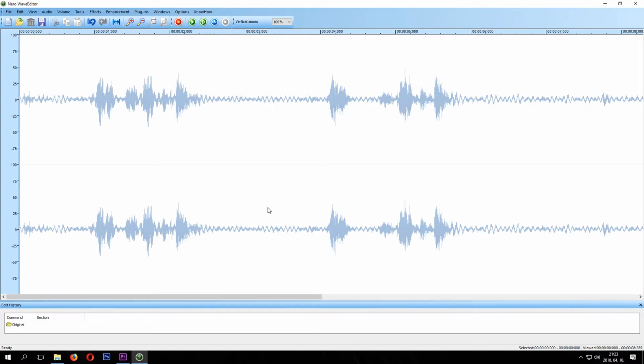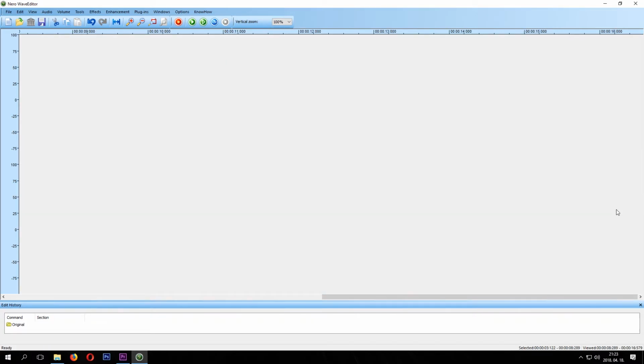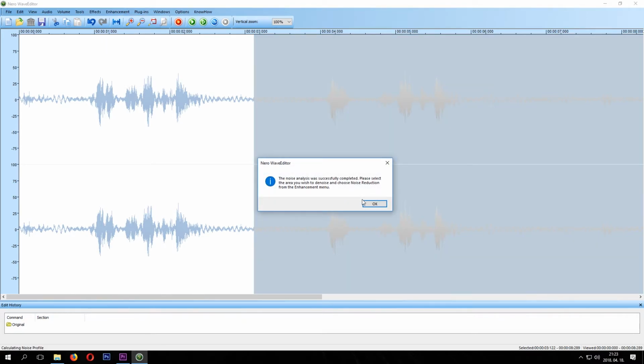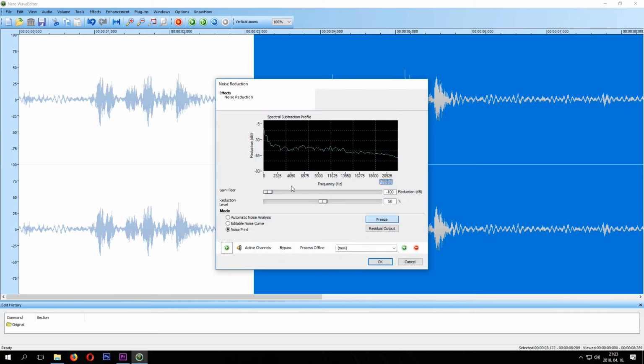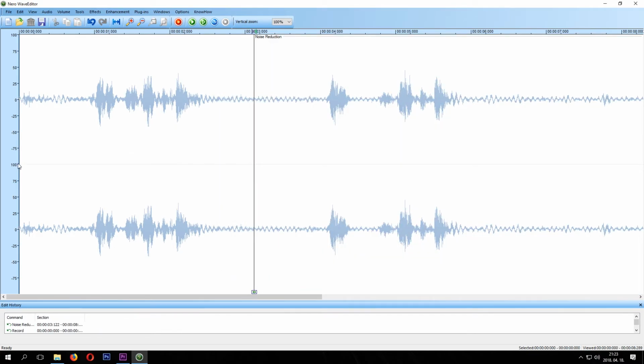And now I'm going to show you how to clean the second half of the recording so you can hear the difference. You can highlight the area now or after the noise analysis. Then go to Enhancement, Noise Analysis. It will give you a window that the analysis was completed. Press OK. So go back to Enhancement, Noise Reduction. In this window, simply press OK. And the noise is cleared from the background.